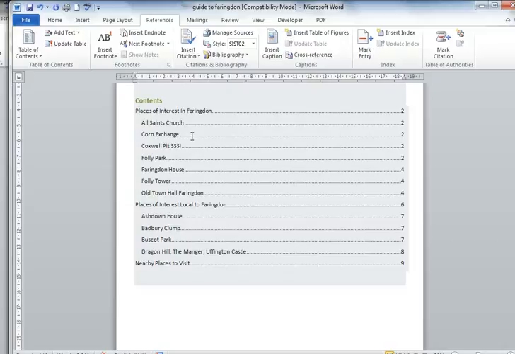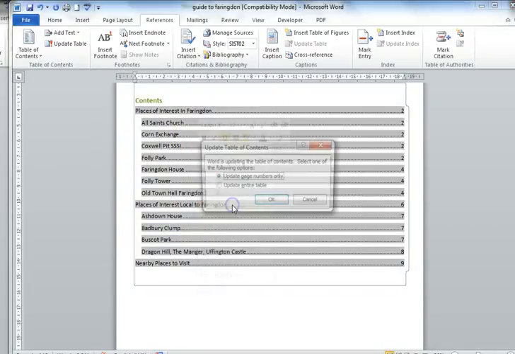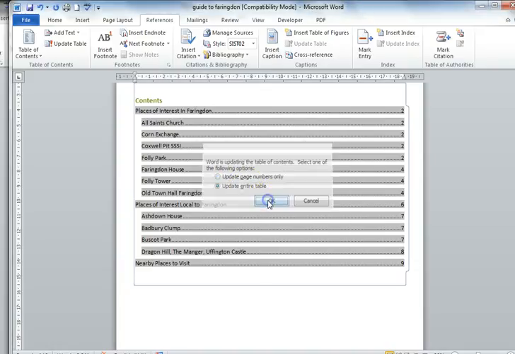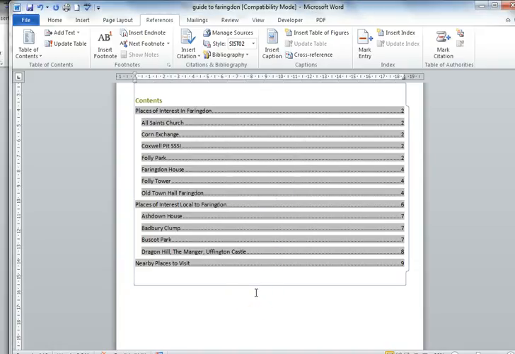Now if somebody was to go along and change the document, so put more pages in or take some pages out or mess things around, then I can very simply come up to my table of contents, right click and choose Update Field, and update the entire table, and it will just simply update the table of contents for me. So that's themes and the reason to use styles and tables of contents.